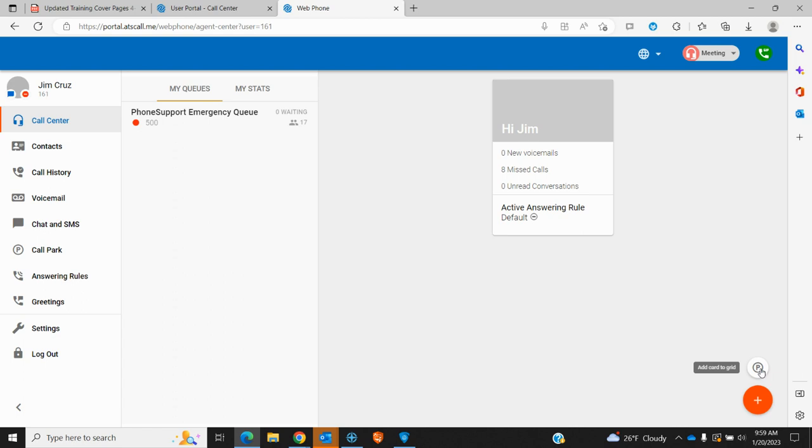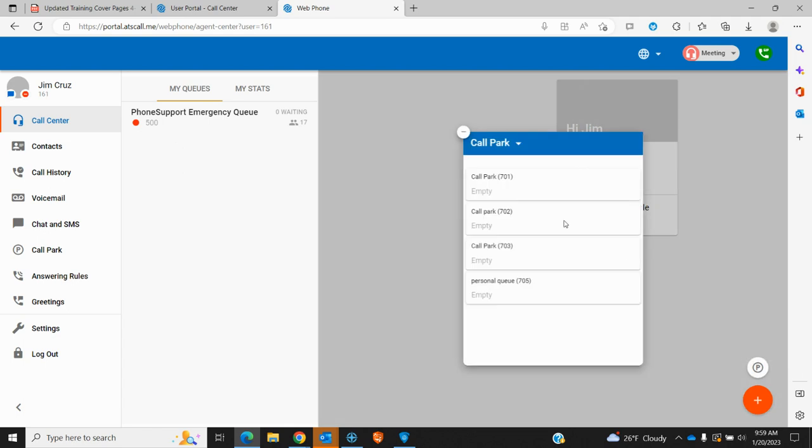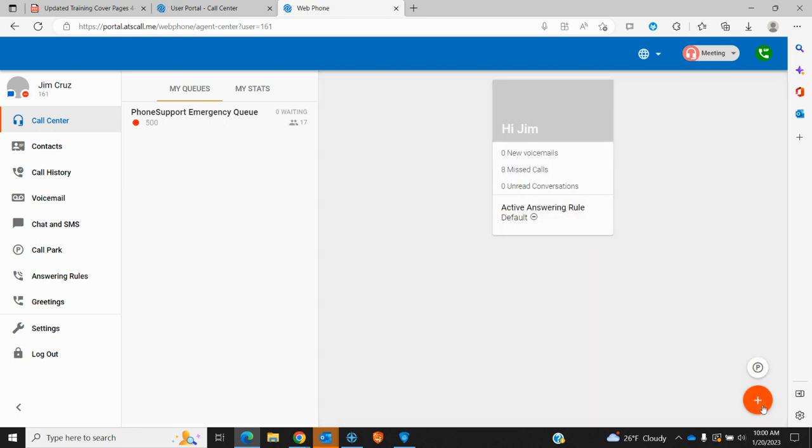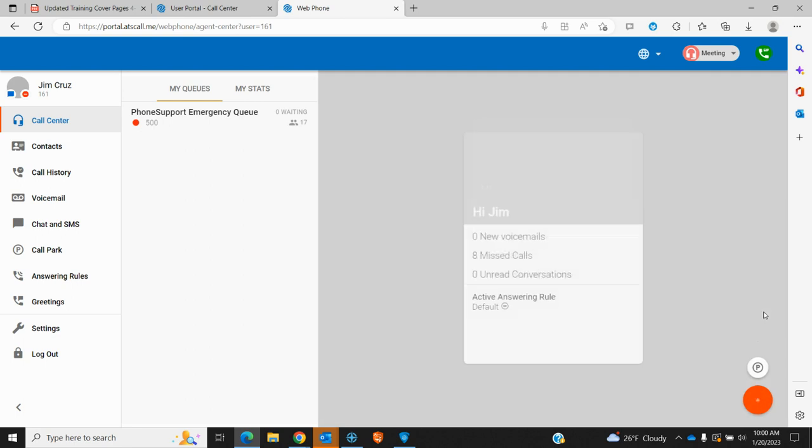We also give you basically access to a separate park window if you wanted that. And this is where you would, again, park and pick up phone calls as needed on the system. The last one down here is your summary card, and the summary card is going to pop up the first time you log into the system for the day. And what it's going to show you is how many new voicemails you have, how many missed calls, or how many unread conversations.